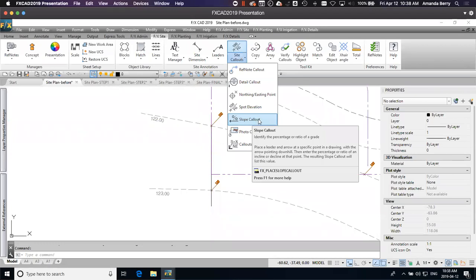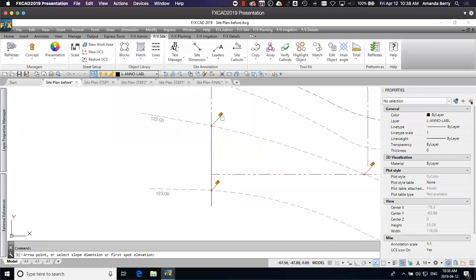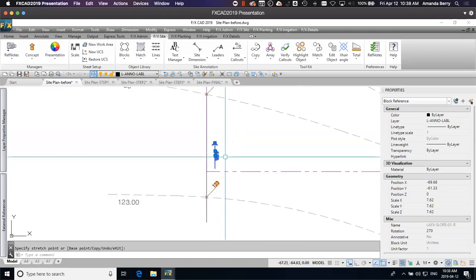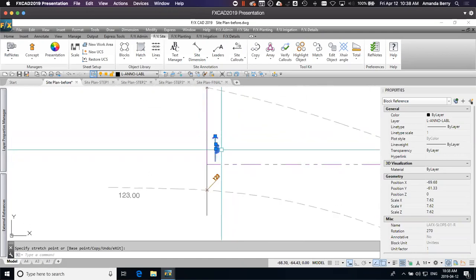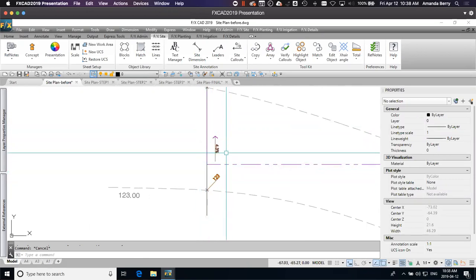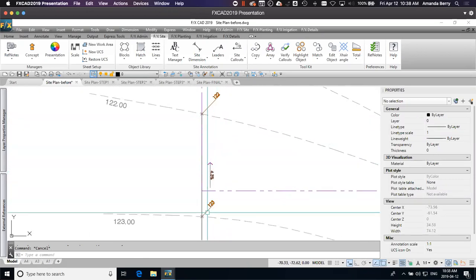I'm just going to use slope callout. So slope callout can actually determine between 2 land effect spot elevations. So I just click this one, and I click this one, and it creates a slope callout. And I could delete that later. I can just use it right now for helping me interpolate this. So I see that the slope between these 2 points is 4.3.